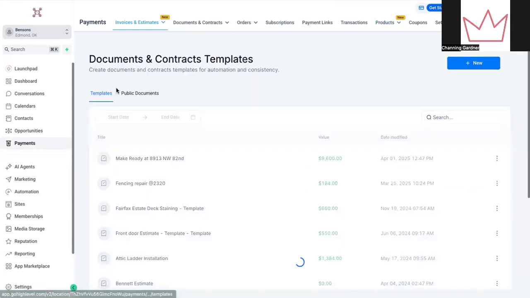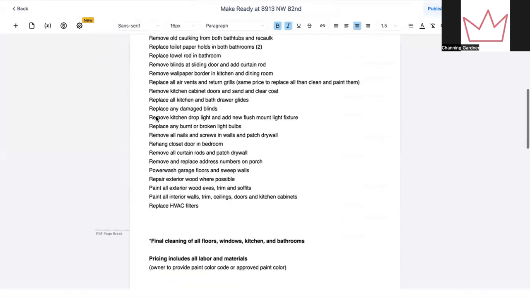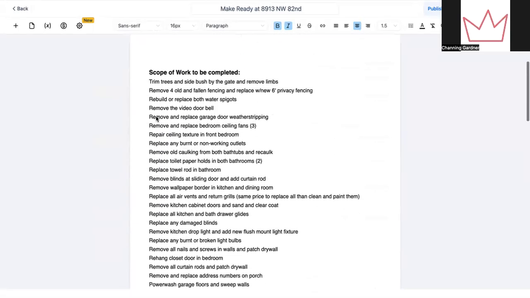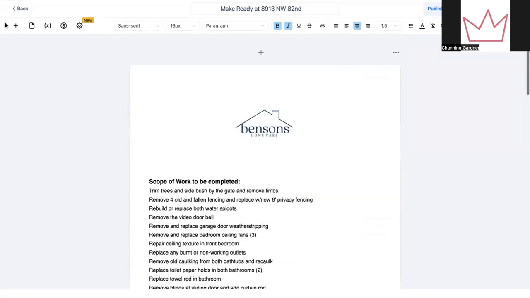Also, there are contracts and documents. So if you're submitting bids, these are pretty strong bids to start with as far as like a template and a layout. These are bids that have been confirmed and moved forward on too. So this gives you a good idea of bids that are working well for other clients.